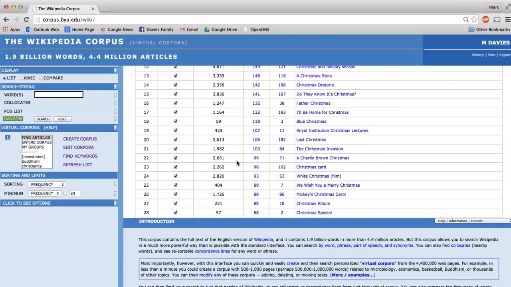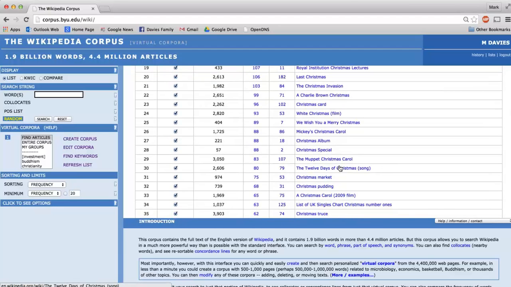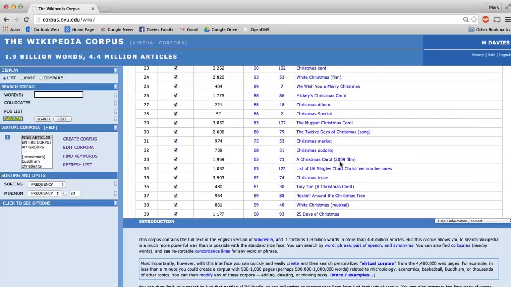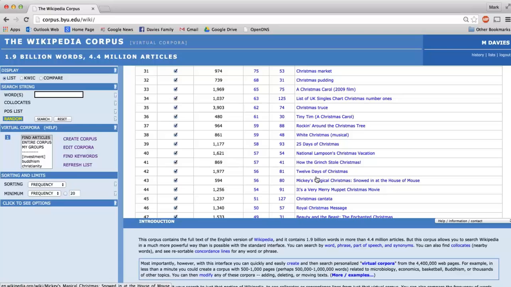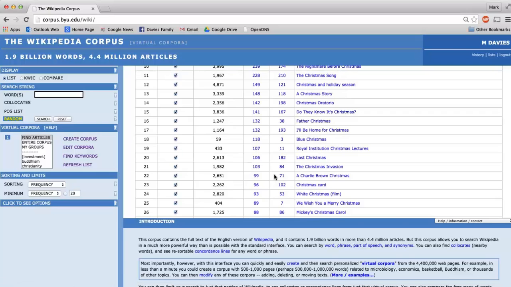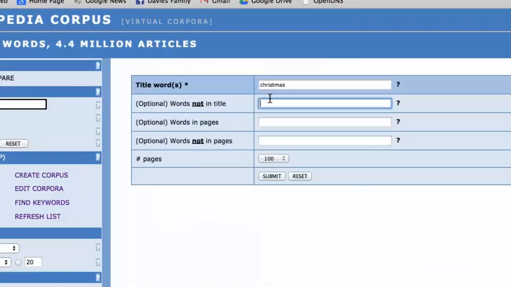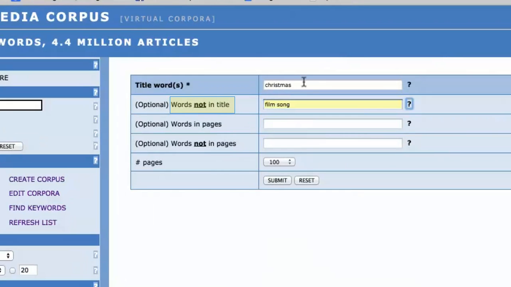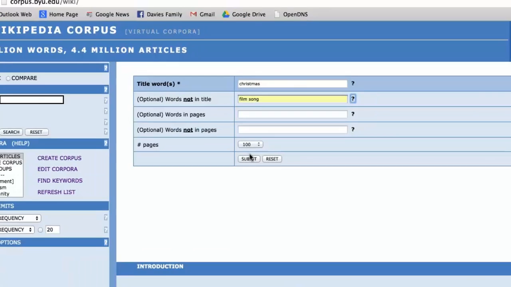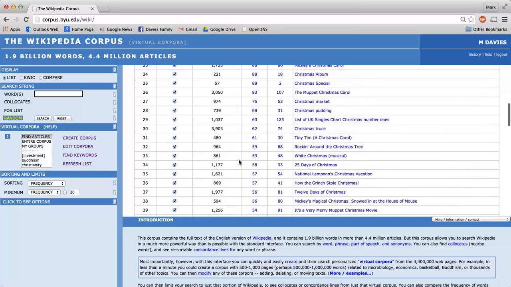But some of these are a little bit strange. So number 24, it's for a movie. This one's for a song. This one's for another movie. Mickey's Magical Christmas. So a lot of these, it looks like the word music or film or song is somewhere in the title. So I'm going to say, let's redo this search. Make sure that Christmas is in the title, but don't give me any entries that have film or song in the title as well. And now when I look at it, none of these do have film or song.